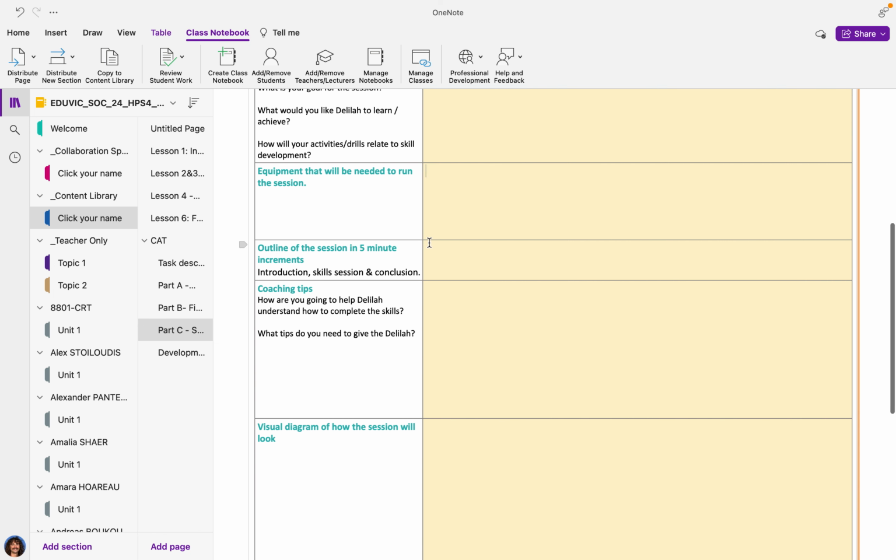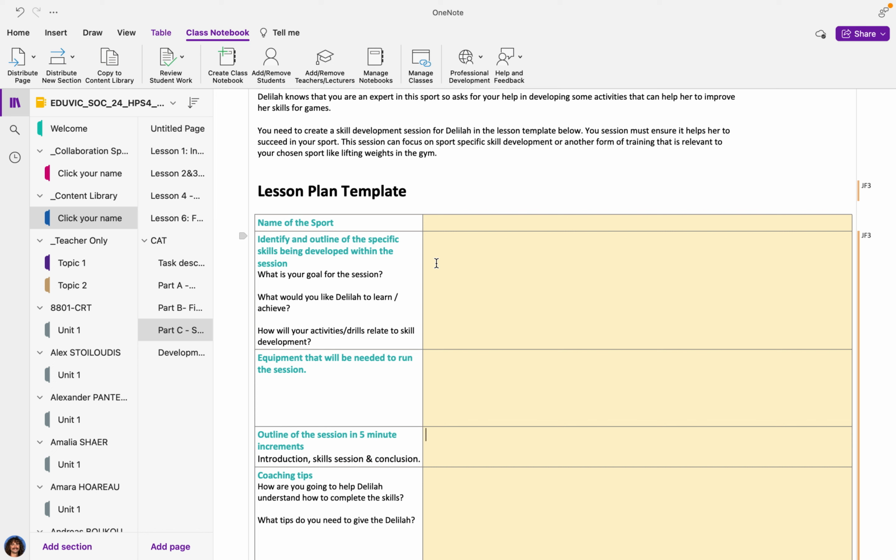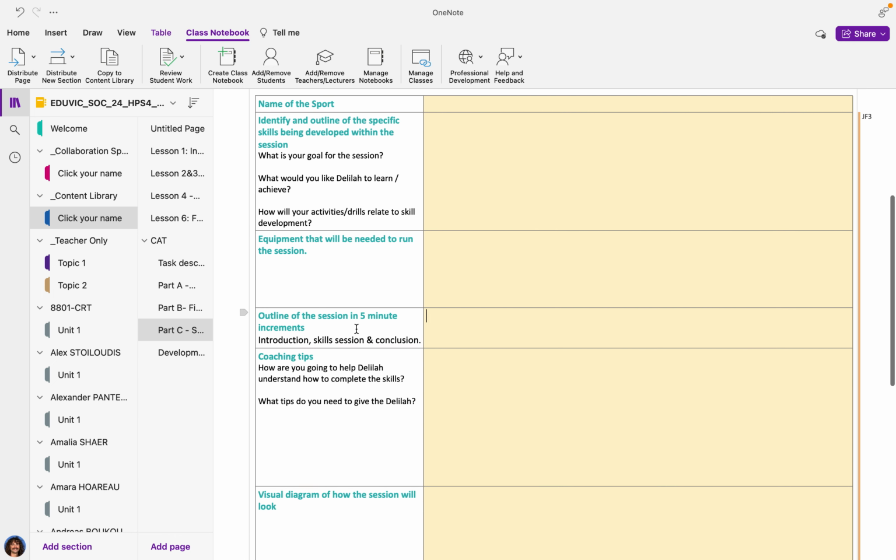Equipment that's needed, outline of the session in 5-minute increments. So if you're running a 60-minute session, what are you doing every 5 minutes? So first 5 minutes is a warm-up, and then the next 5 minutes is the first drill, and then the next 15 minutes is another drill. So you're running that pretty much. That's what you're doing in this section here.